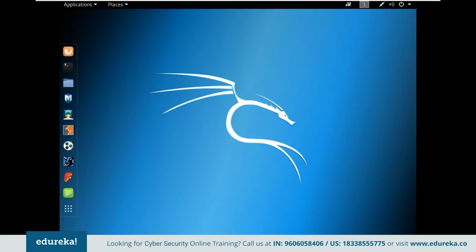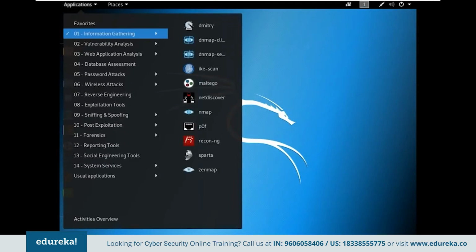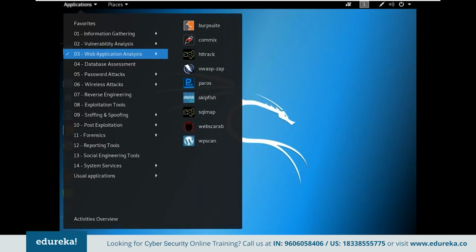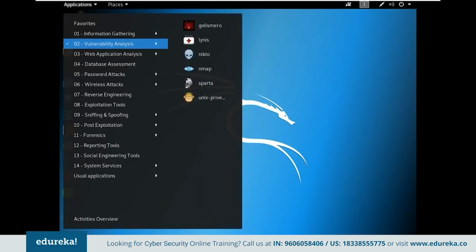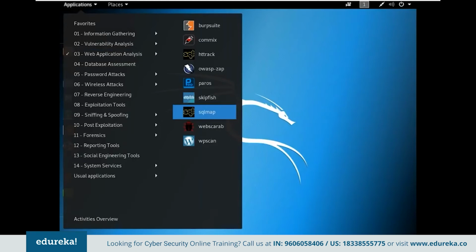So basically there I used SQLmap, which usually comes here. Let me just show that to you. Yeah. Under web application analysis, you can see SQLmap here. You can use SQLmap to find out the vulnerabilities that are present in your application. I used an application which was made for penetration testing, and I found out the vulnerabilities in that application using SQLmap, and I extracted the information I wanted.